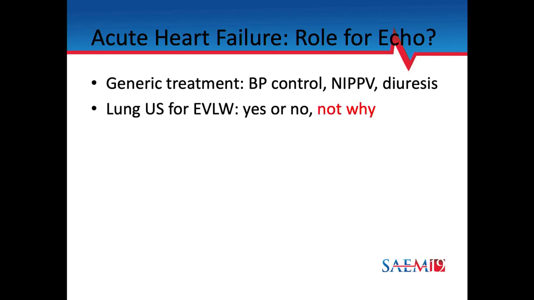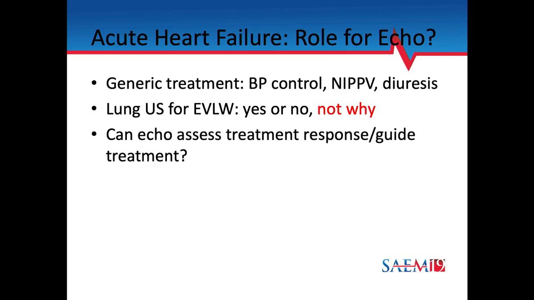Lung ultrasound has been hugely influential, but it's still kind of on the diagnostic side, right? We're looking to see, is there pulmonary edema, yes or no? And it answers that question for us very well, but it doesn't tell us why. And so where echo, and specifically strain echo, I think is going to help change the landscape is it's going to answer that why question. It's going to give us information about what the heart is doing.